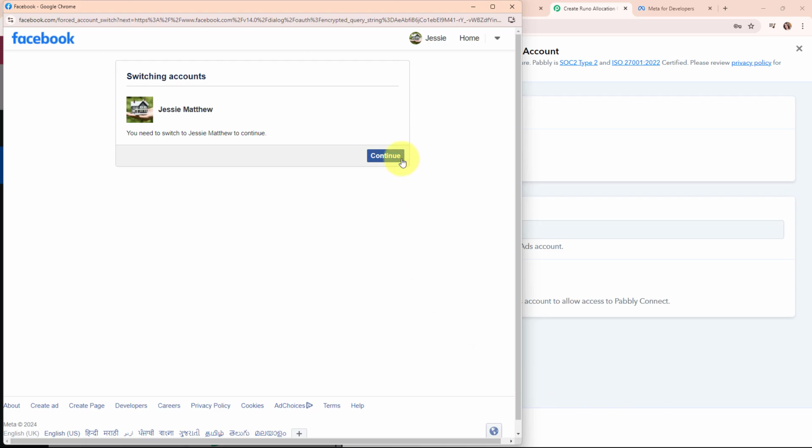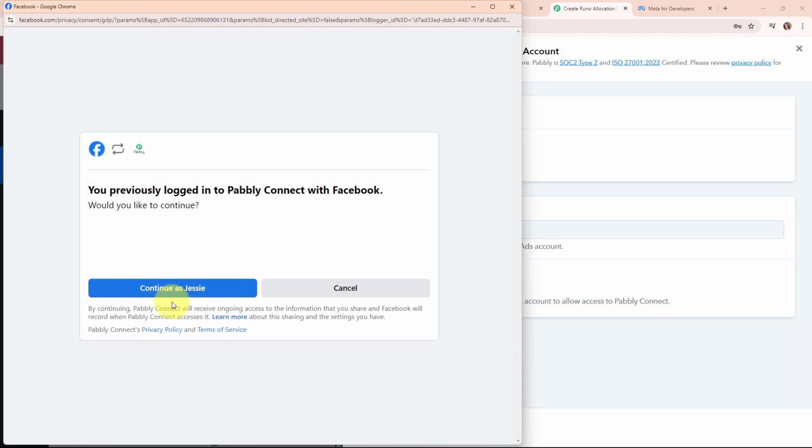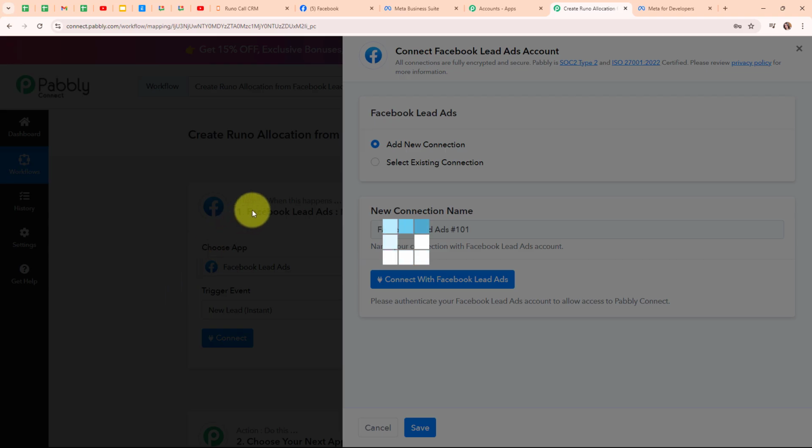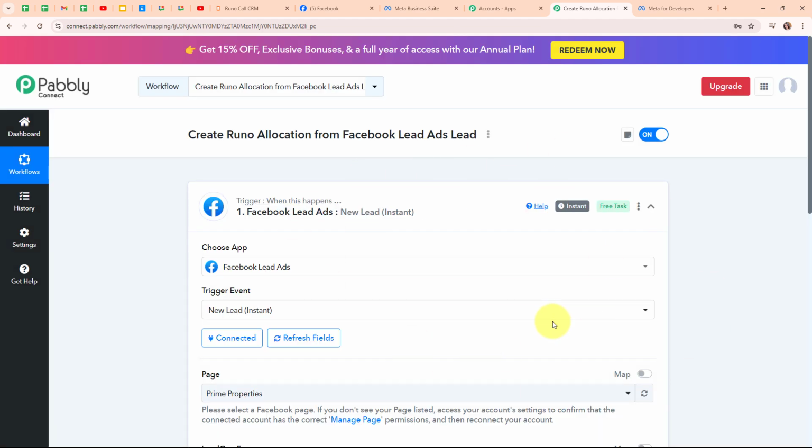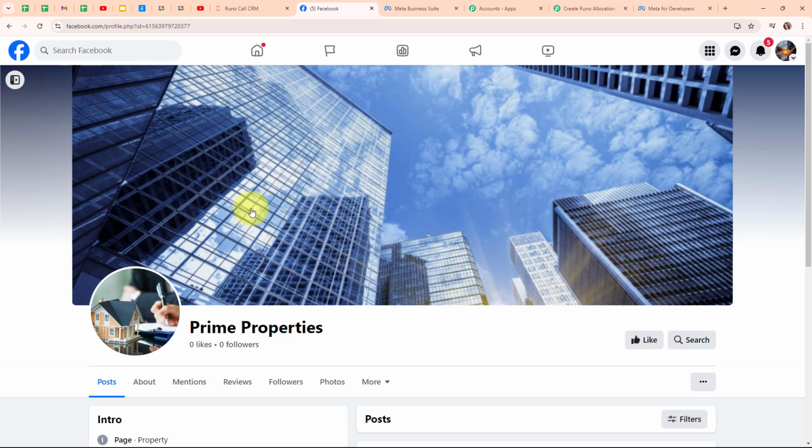Here I'm going to select my desired account. And authorization successful. So here you can see it easily got connected because I was already logged in my Facebook account. So to build an easy connection, make sure you're already logged in your Facebook account.